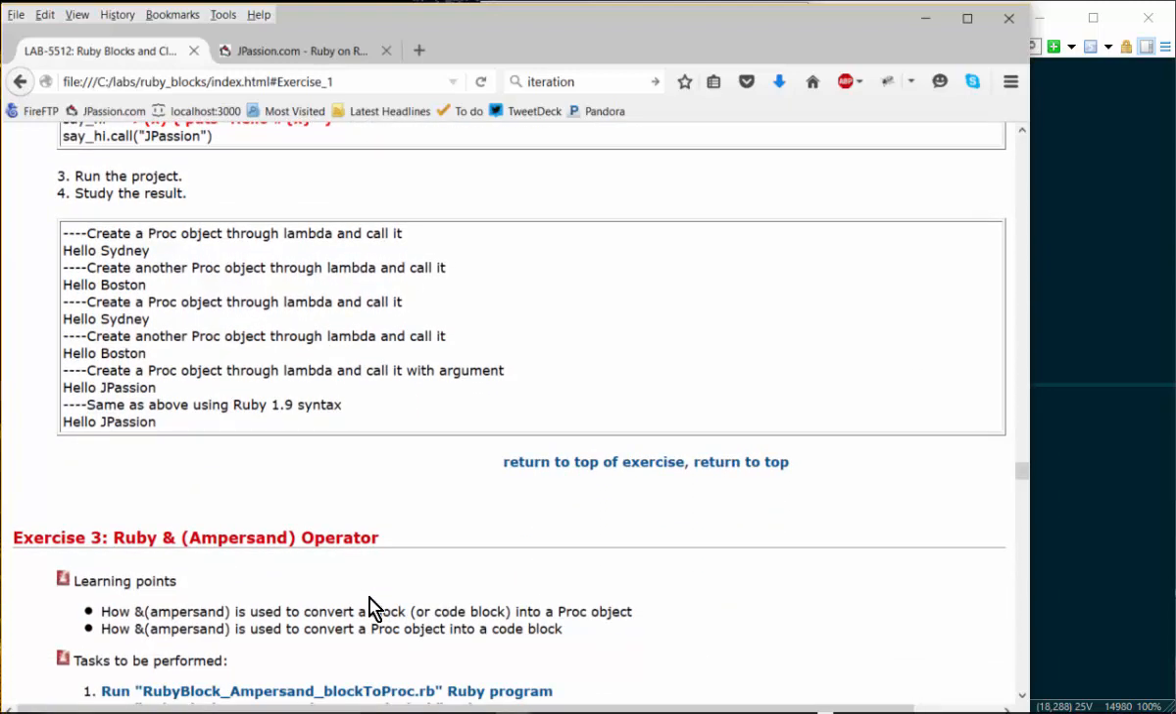Okay, so I'm going to give you guys about 10 minutes to try this exercise, exercise 2.